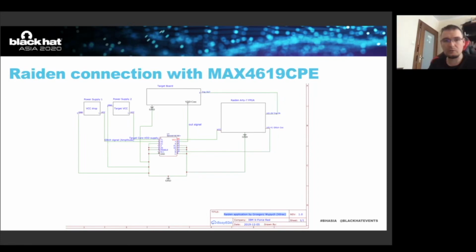What is also required here is a connection of the out signal, which is basically our glitch out signal, on pin 15 on the MAX, and we connect it to the core voltage of the glitched device. The glitch out signal IO41 is connected to pin 10, and IO29 trigger in is connected to the trigger out signal of the target board.